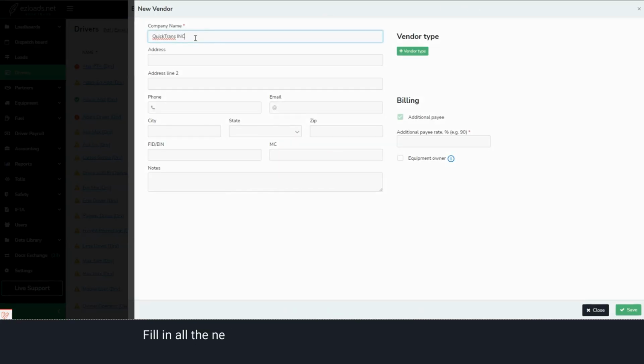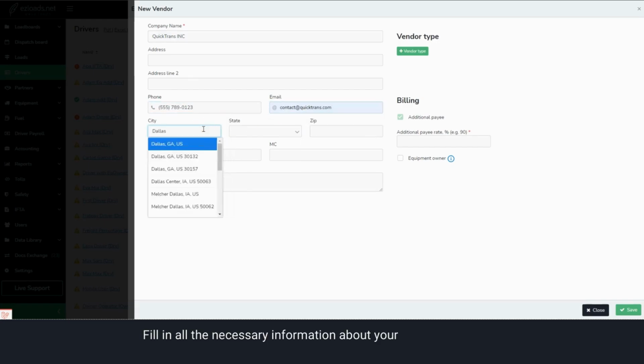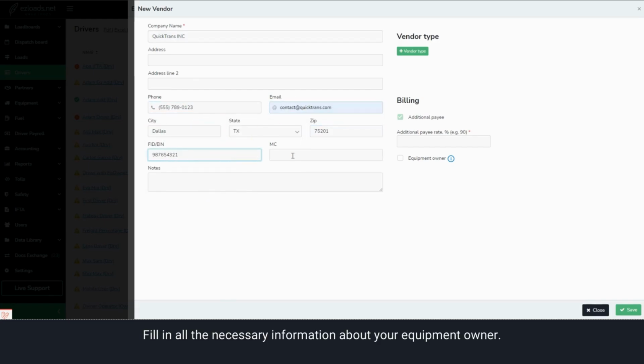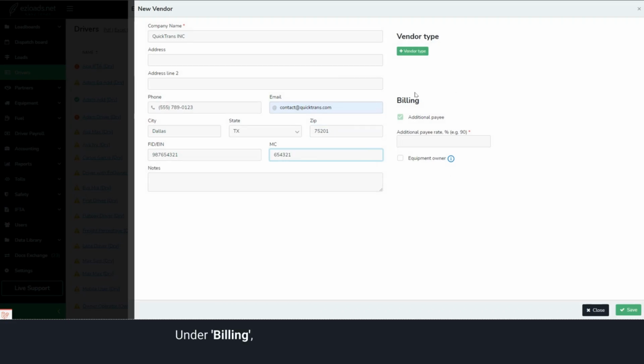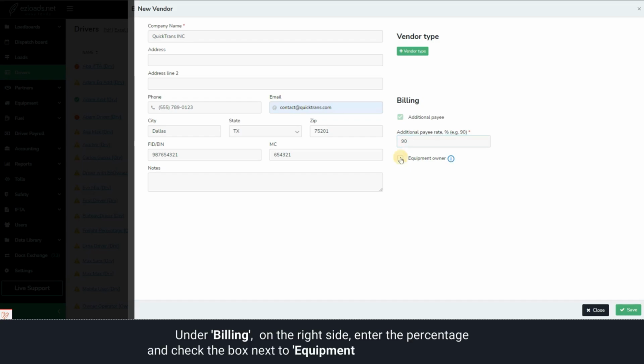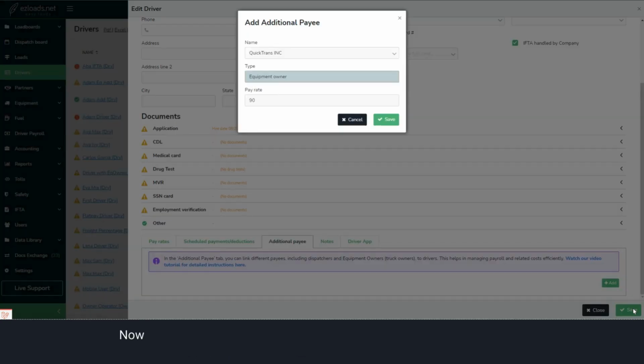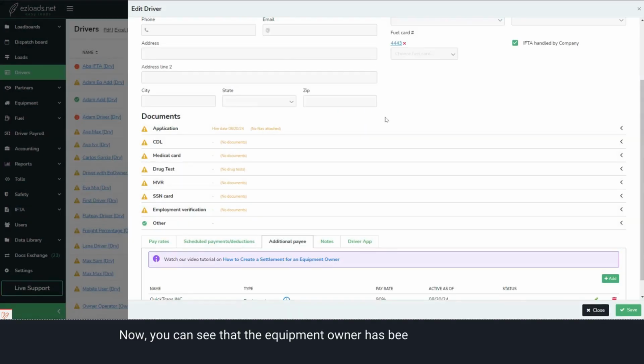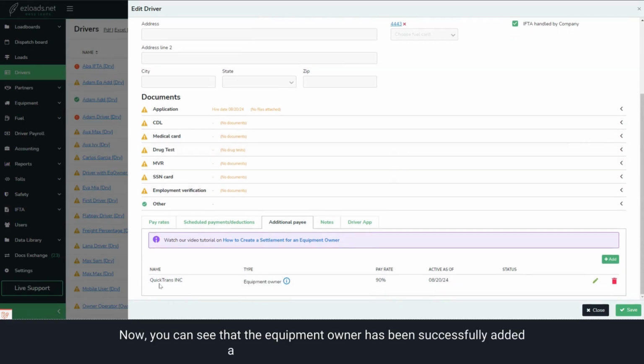Fill in all the necessary information about your equipment owner. Under Billing, on the right side, enter the percentage and check the box next to Equipment Owner. Then click Save. Now, you can see that the equipment owner has been successfully added and they are linked with the driver.